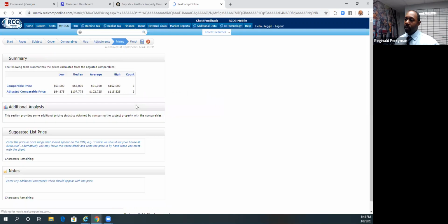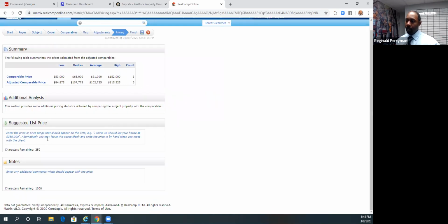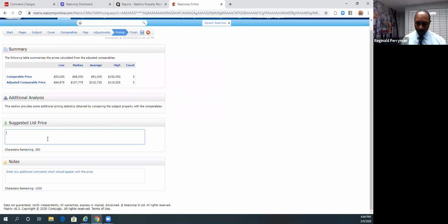So then let's look at pricing. Here you have an option to, prior to seeing the property, make a suggested price range. So I may say 85,000 to 105. And that's based on me not seeing the property. When I get there, I may tell them your home is worth closer to 85. You always give people a range. It just depends on what the property looks like.